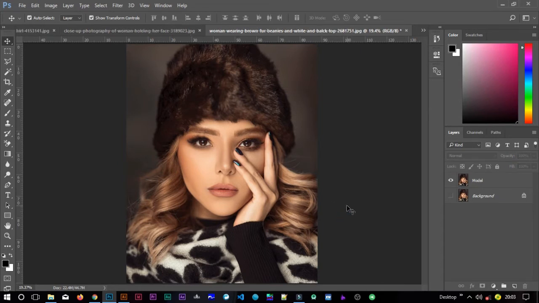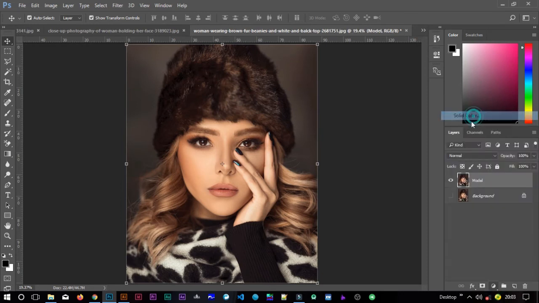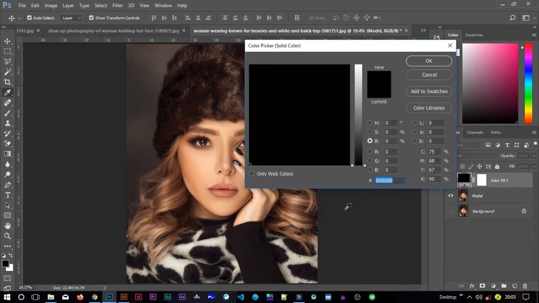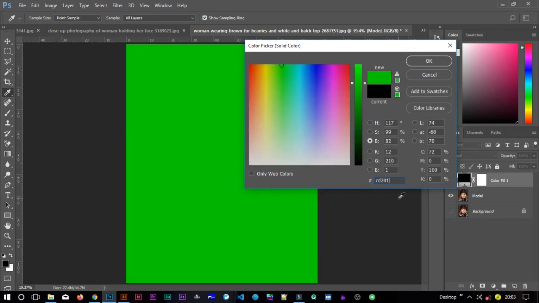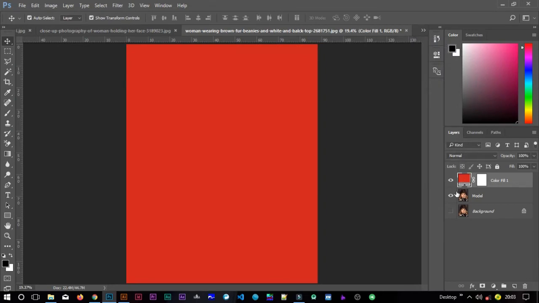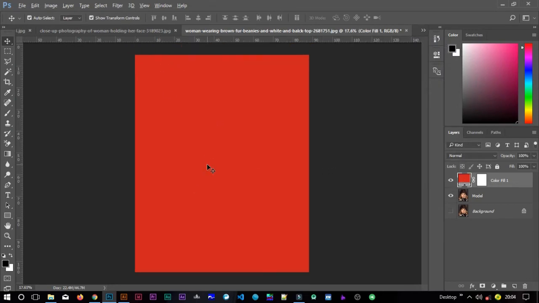So I need to create an adjustment layer, and I'll just come here to adjustment layers, then choose solid color. Then in the solid color, I will choose a color, you will choose your favorite color, but it should be closer to reddish. So I'll choose this red, CD201F. It's a common color used for YouTube, and you can see that the color is covering the whole of our image. So what I'll do, I want to invert this mask, and then I will paint it on the lips.